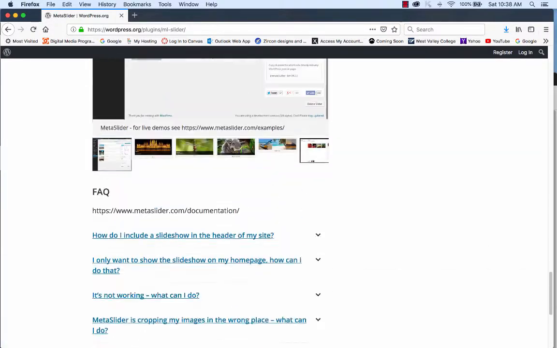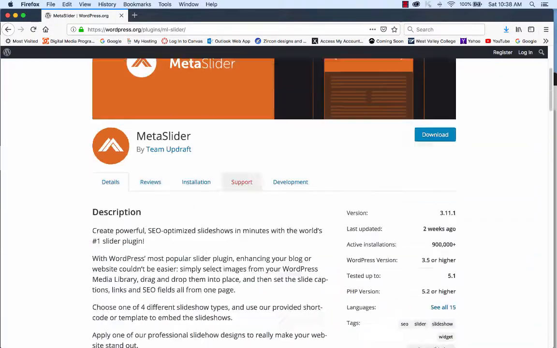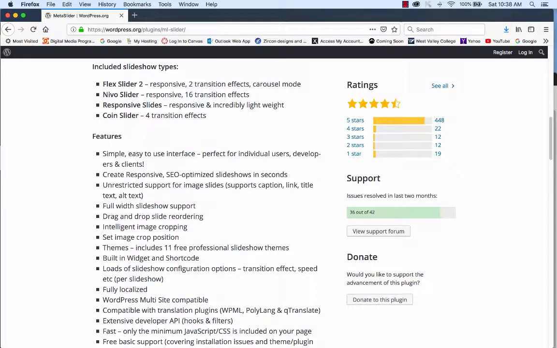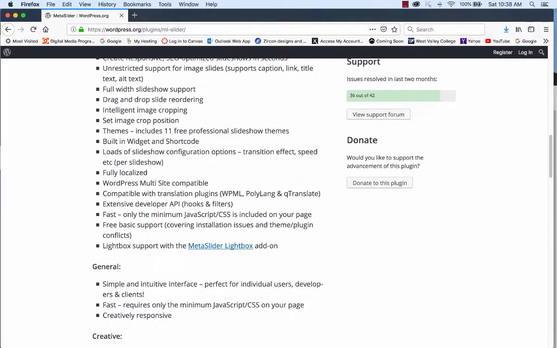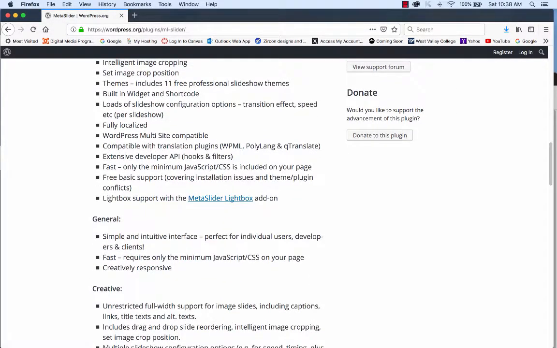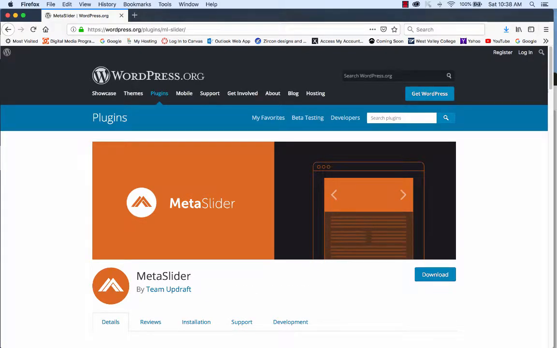This one looks pretty useful. It has a lot of users, so you might want to try this one. I do not know how much it costs. It just says donate here, so maybe it's free, and you can donate if you want. So again, that's called MetaSlider. I'm not really sure, but that one might be good.